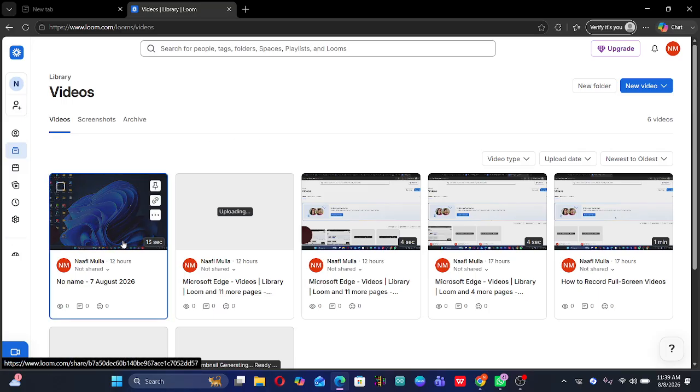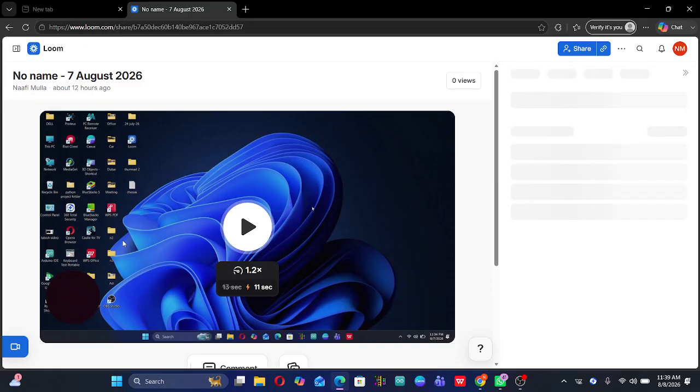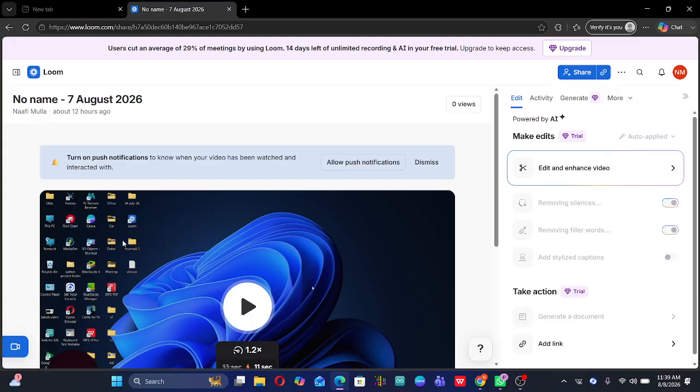After you've recorded your new video, or opened an existing one, it's time to wait for the video to finish processing. Depending on the length of your video, this might take a little bit of time, so be patient. Once the processing is complete, you can open the video to begin leveraging the AI editing tools that Loom offers.